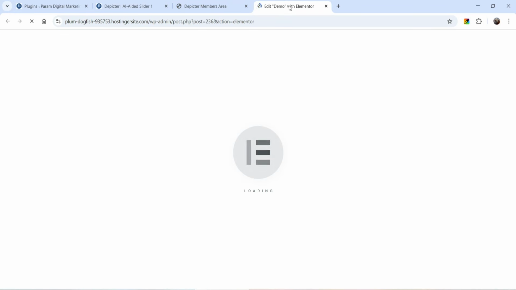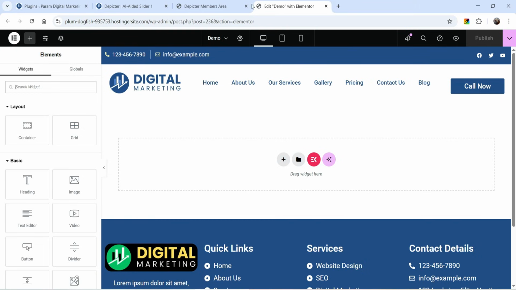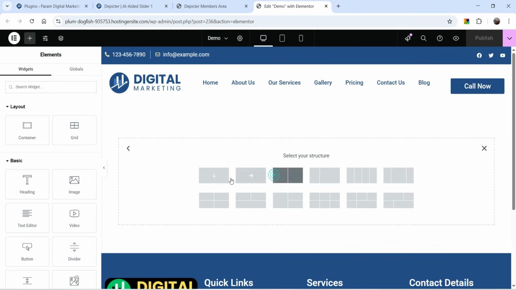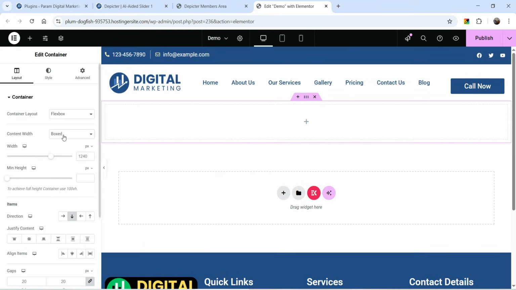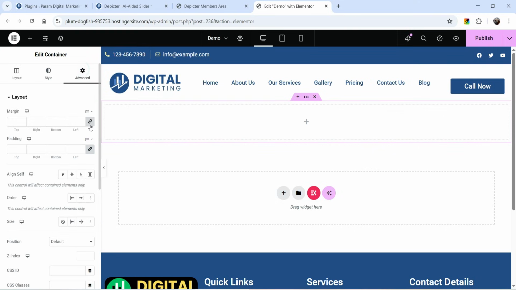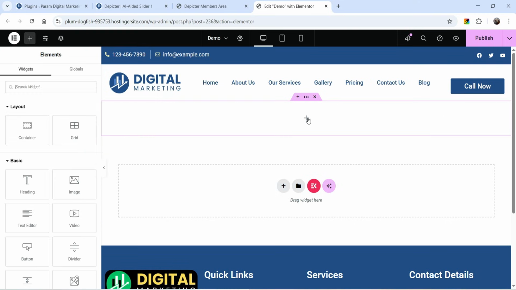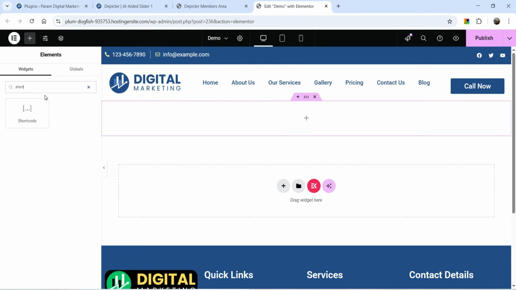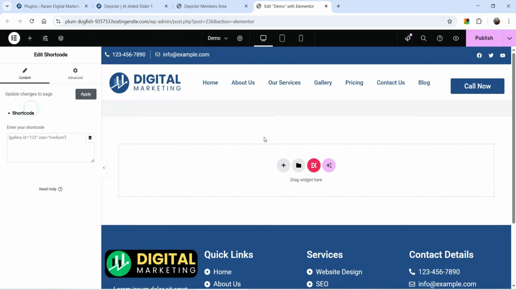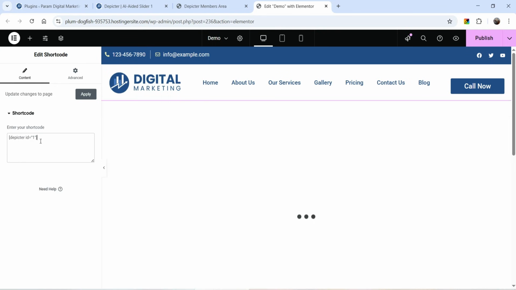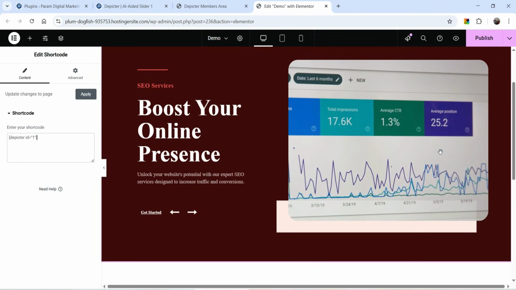Let's go to demo page. I have one demo page here. And on this demo website, I'm using Elementor. So I'm going to click on plus sign and add a new section here. Let's make it full width, no margin, no padding. Click on plus sign and look for shortcode. Drag it and drop it here and enter the shortcode. And you will see the slider.